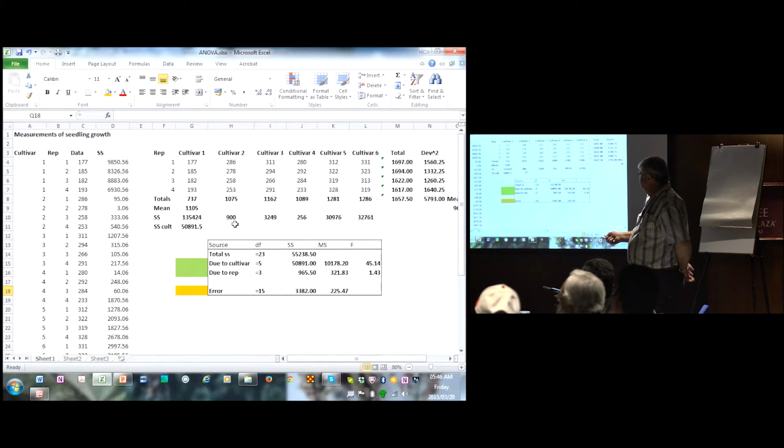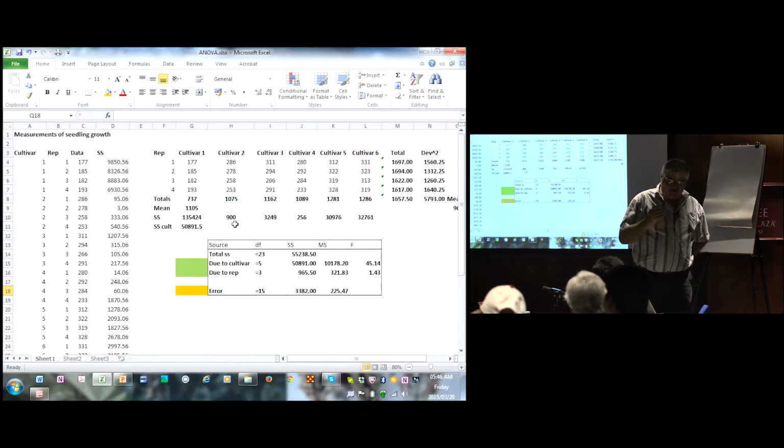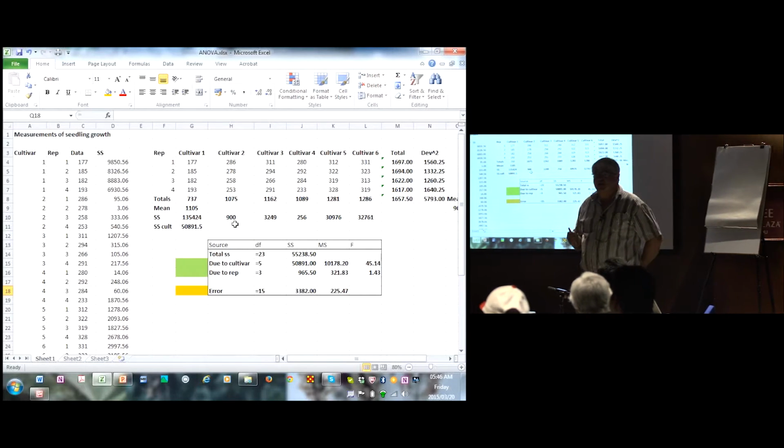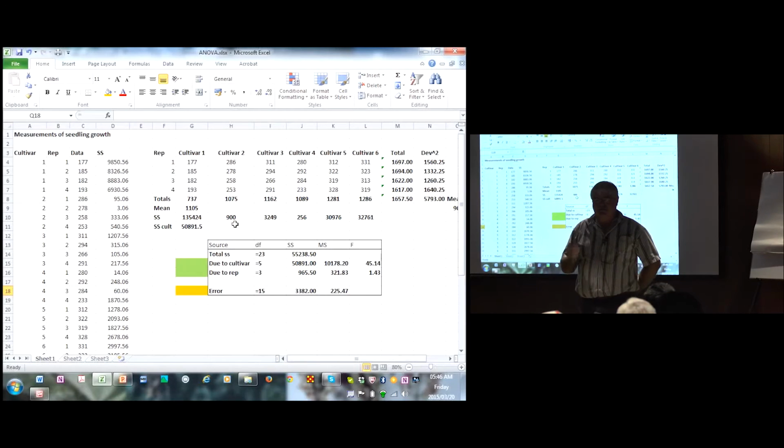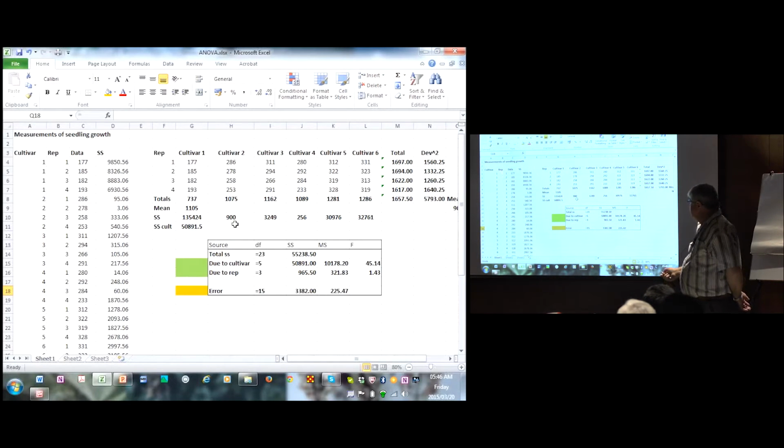I measured seedling lengths in 6 cultivars. It doesn't show right to the bottom. I had 4 replicates, and there's my seedling length in millimeters. Now the question that I'm essentially asking here, and I always hammer the fact you need to know what the question is, is: do those cultivars differ from one another in terms of seedling growth?